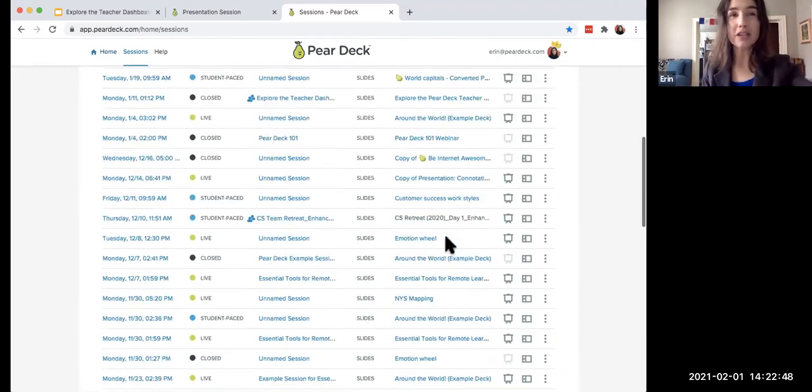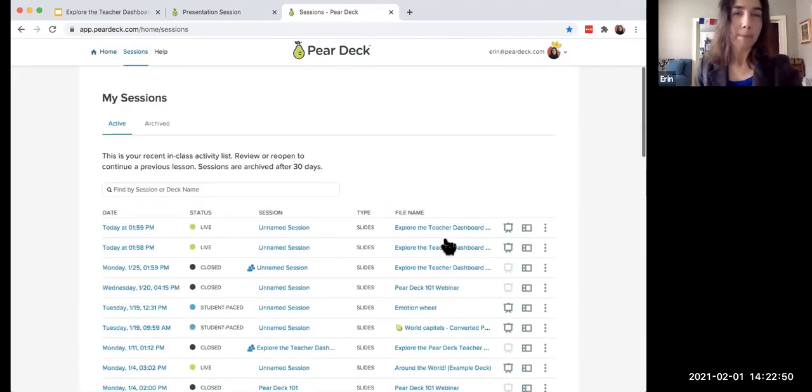And you'll see all of your sessions there, no matter what the file name. You're going to see them in chronological order. And the sessions are saved here automatically. All of your responses are in there via the dashboard or the projector view. So that's where those responses are saved and can be reviewed.